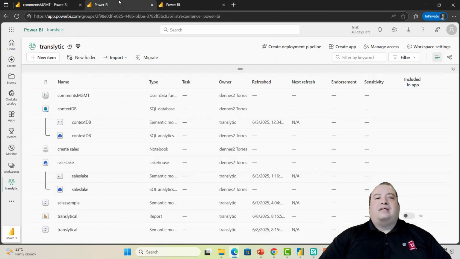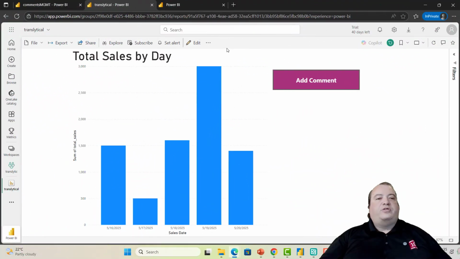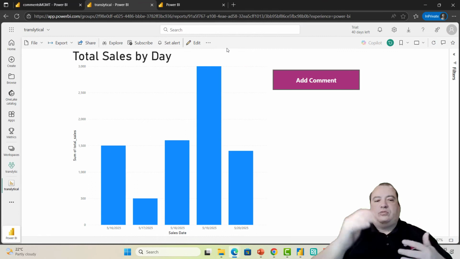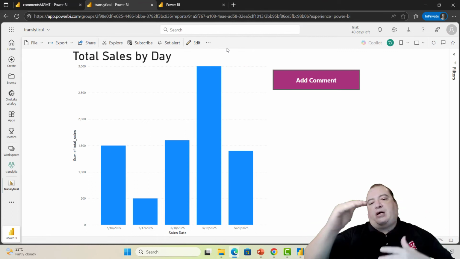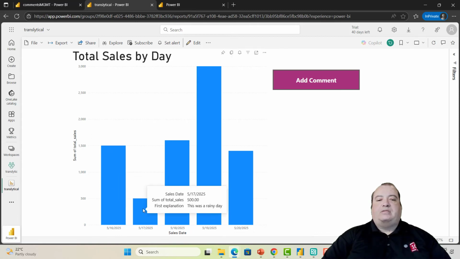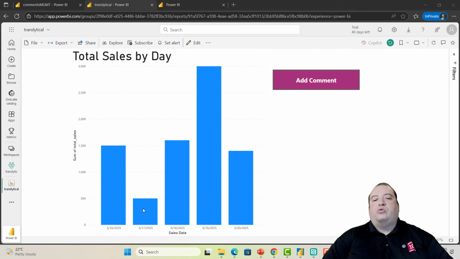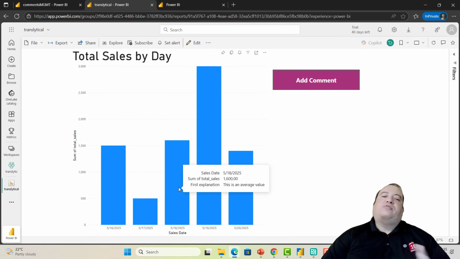Let's execute an example of this, and I will execute it online, opening the Translytical report in the portal. Here is my visual. Like I said, I have a bar chart with ups and downs, and I don't have a context to understand what's happening. Let's pass my mouse here and see that for some of the days I already saved the context. This was a rainy day. That's why this was so low in sales.